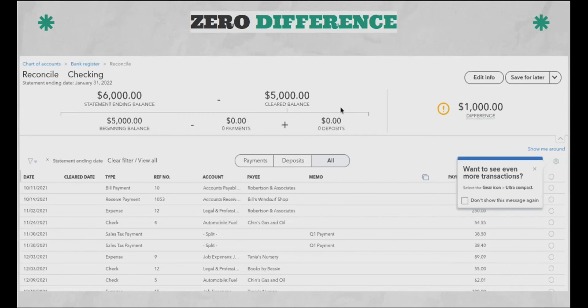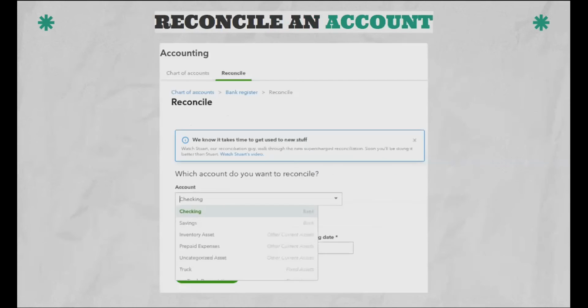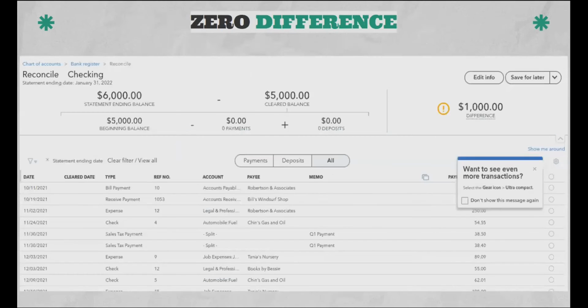So really, as I mentioned, reconciliation is just taking your physical statement, matching that to the books, and reconciling the account. So choosing which account you're going to do. Once you do that, you're going to open this up. QuickBooks is going to list all of the different transactions that have happened in that account. You're going to physically look at your bank statement, click off all the ones that match. And if you've done this all correctly, you're going to have a $0 difference and you're done.